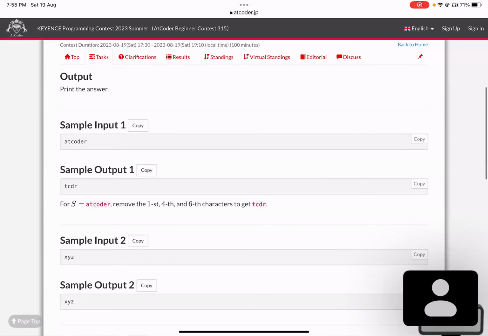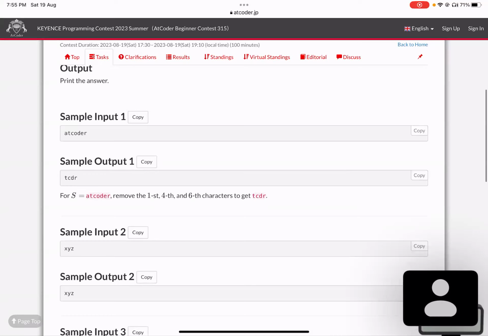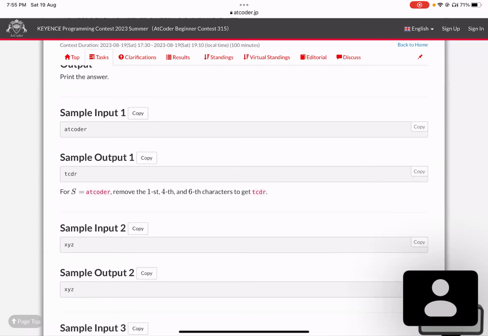If we go to an example, let's say AtCoder is there. From AtCoder, you need to remove the vowel letters. So we need to remove A, we need to remove O, we need to remove E. So A, O, and E will be removed, right? So TCDR would be left. This is just a straightforward problem.